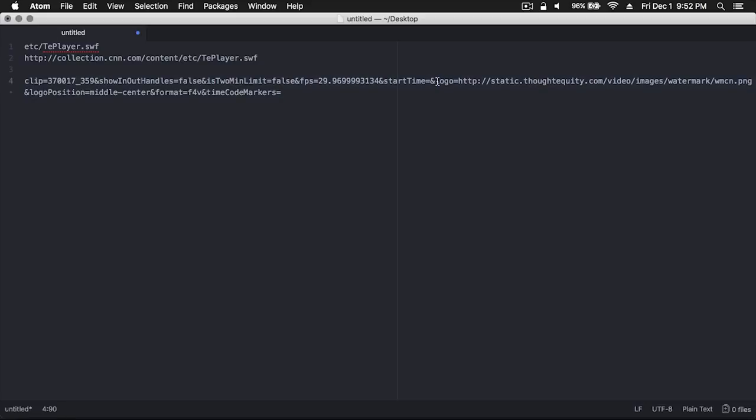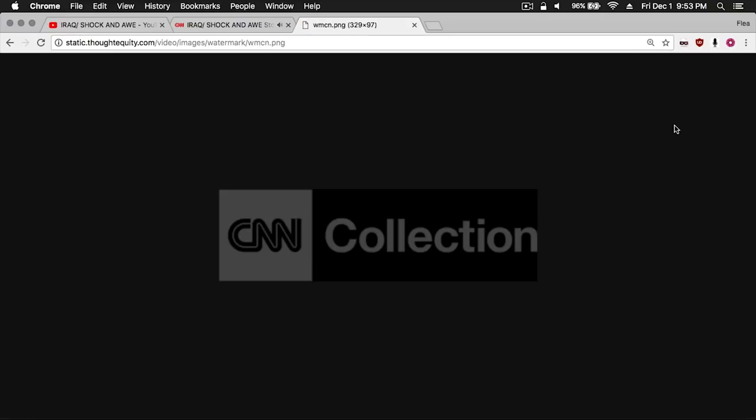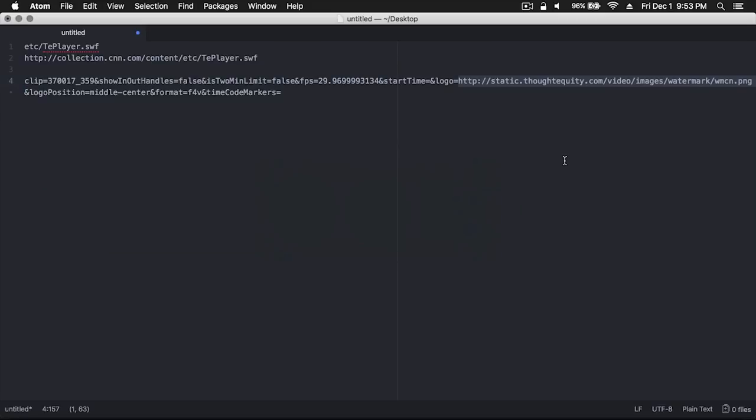But if you notice, from here to here, there's a thing called logo. This is a flash variable. Logo is a flash variable, and these are just adding on to the variables. It doesn't matter. So this logo, we're gonna go to this logo URL and see what it is. You've already done the mental work, you already know what it is. You can't see it because it's Chrome, but if I refresh, there it is. CNN collection in all its glory, without the video, just a watermark. Perfect.